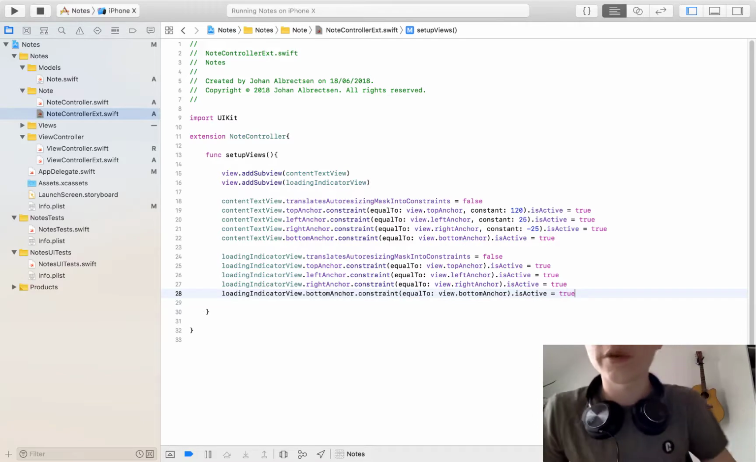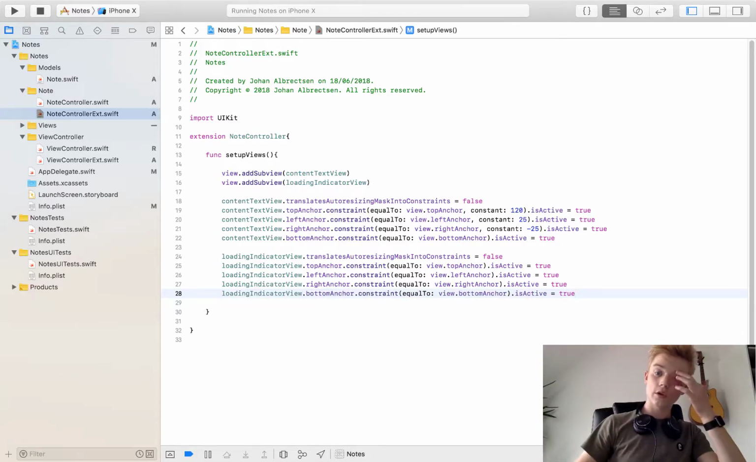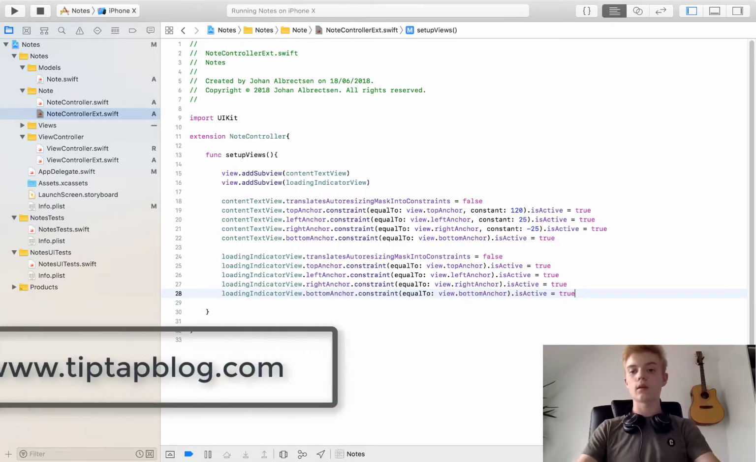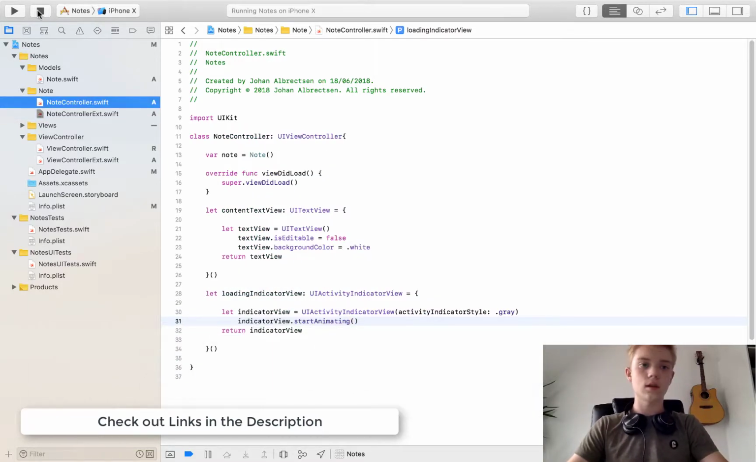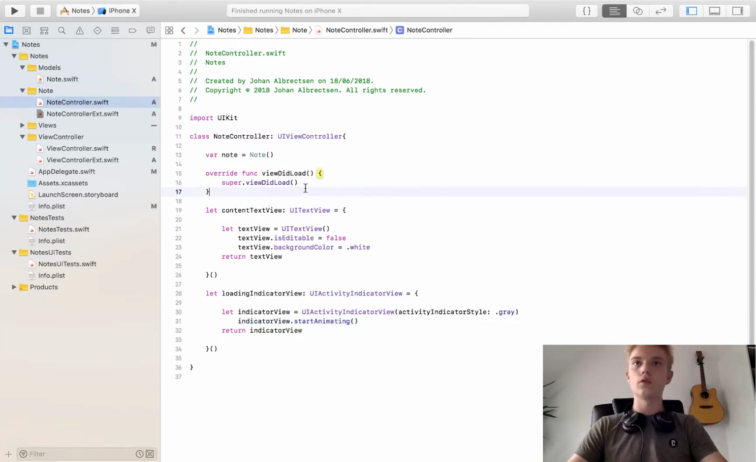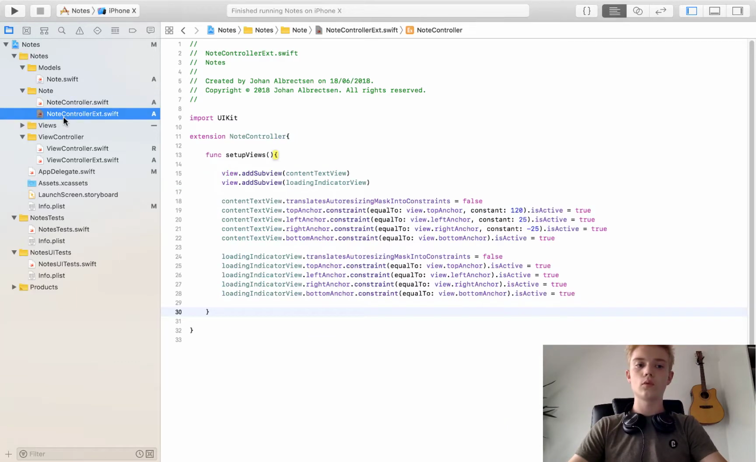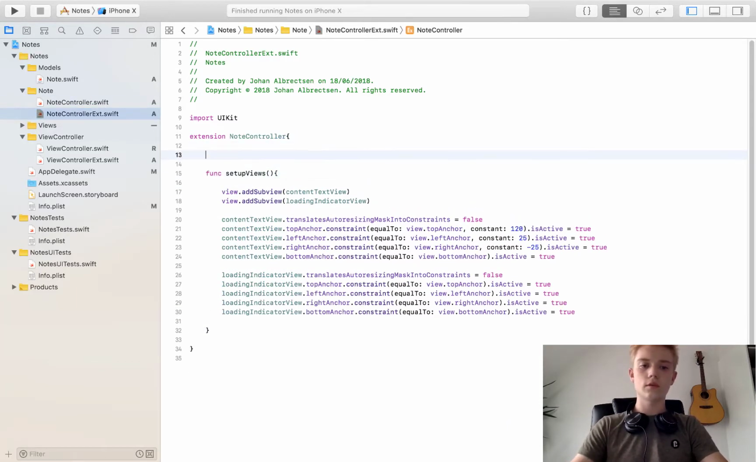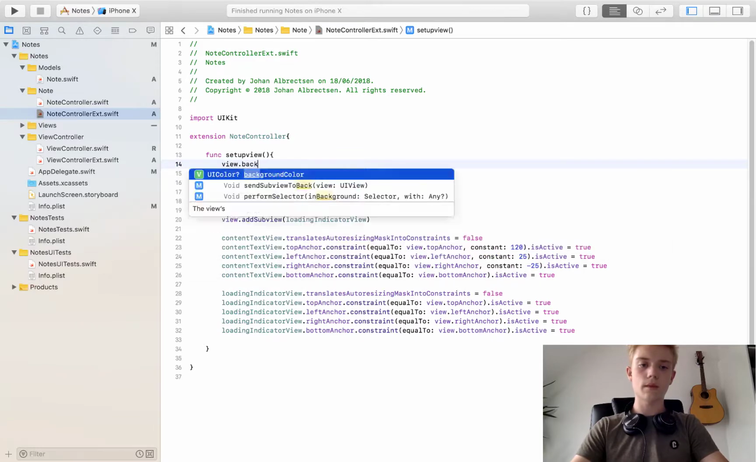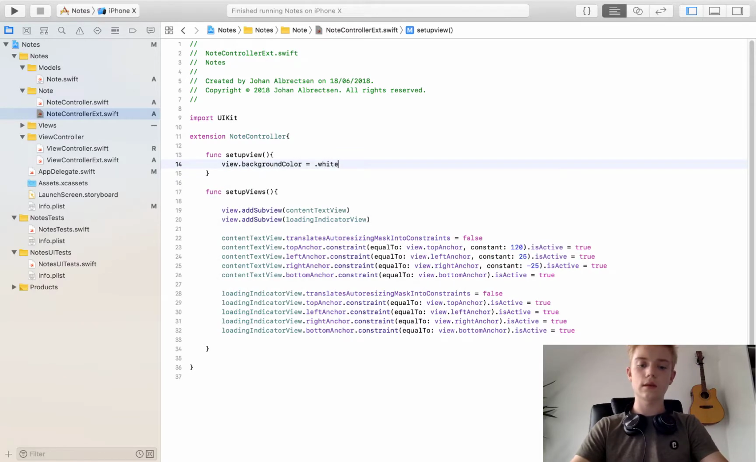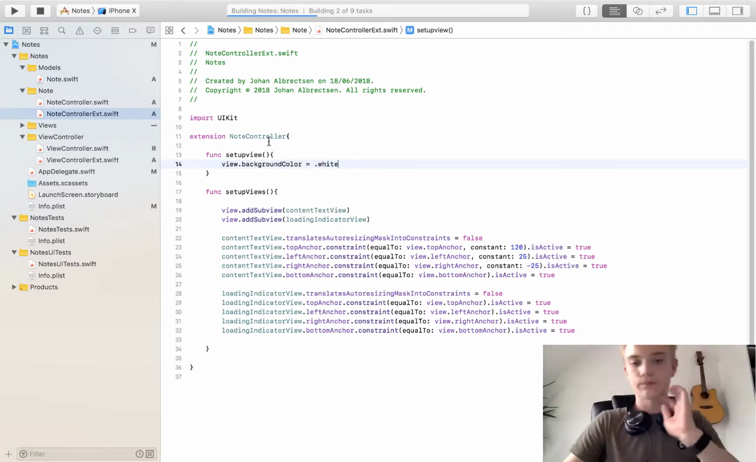So if you're not familiar with how constraints work, you can go check out my blog. I've got a blog post written about programmatic constraints, and yes, so that's pretty cool. So let's go ahead and check out our new note controller. Well, we forgot to do something. From setup view, we'll just do view dot background color will be equal to dot white. Nice.